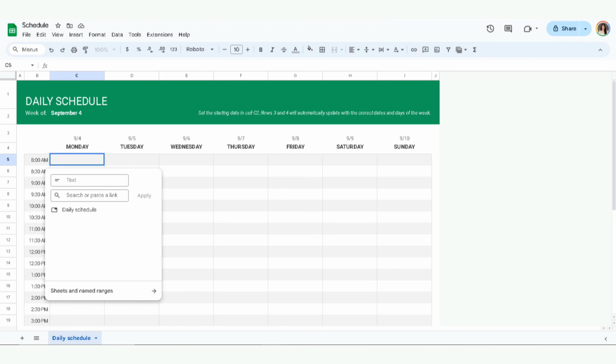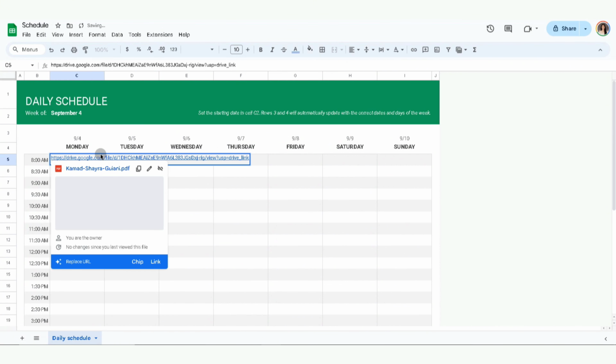Now head back to the Google Sheets page and paste the link in this area. Now click on the Apply button, and that's how you insert PDF in Excel.